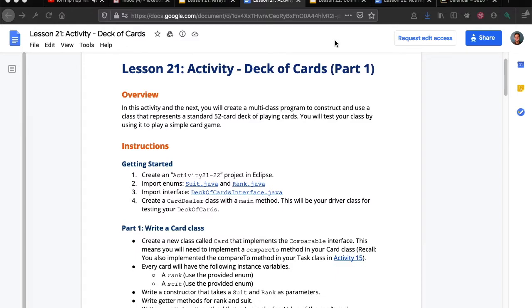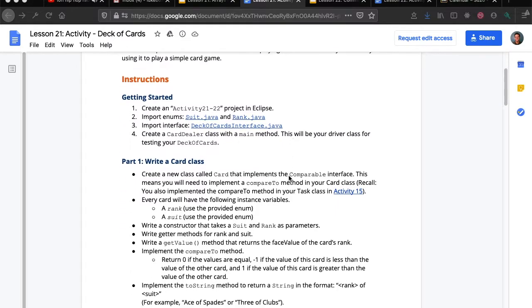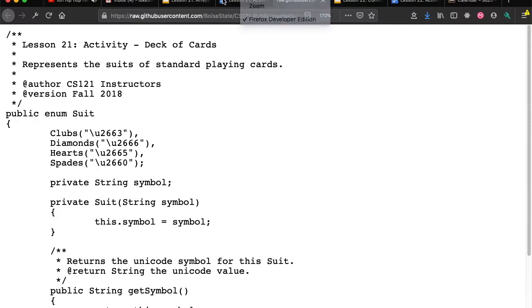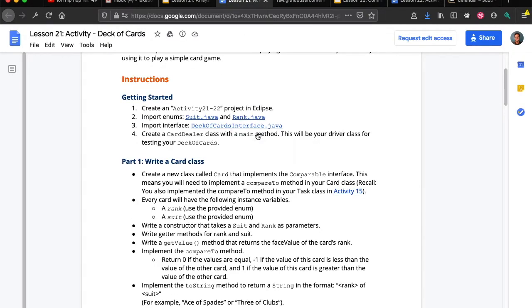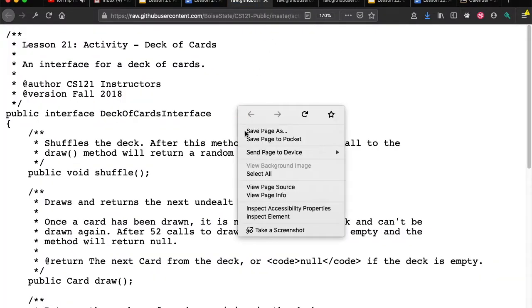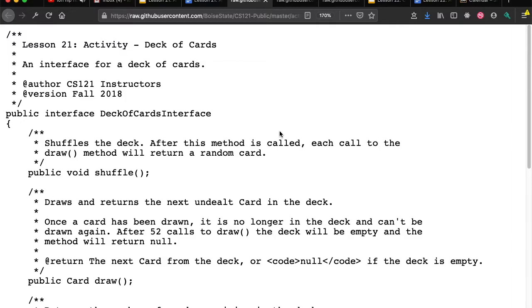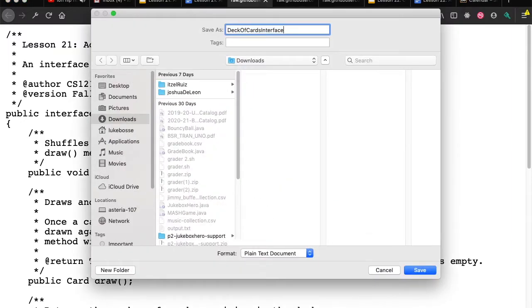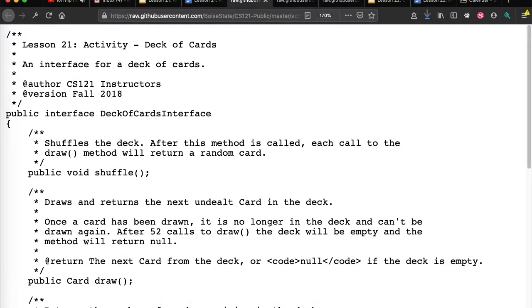First thing we're going to do is create an activity 21 and 22 project in Eclipse and import these files. So I'm just going to go ahead and download these files. We are going to be implementing the deck of cards interface. So we've got an interface specifying all the different methods that our deck of cards class is going to have. Add that .java on the end.